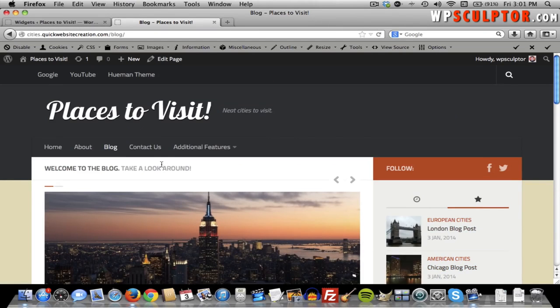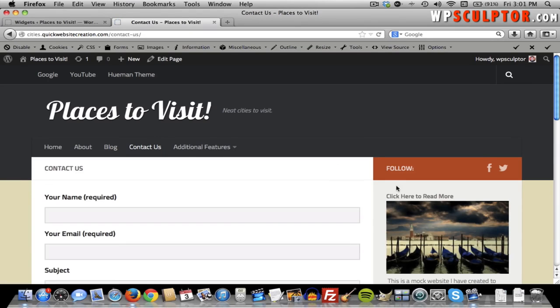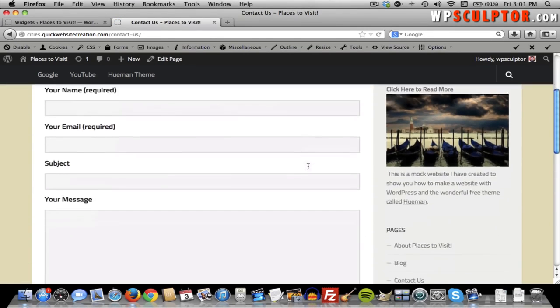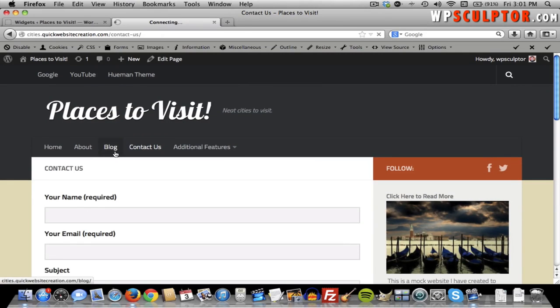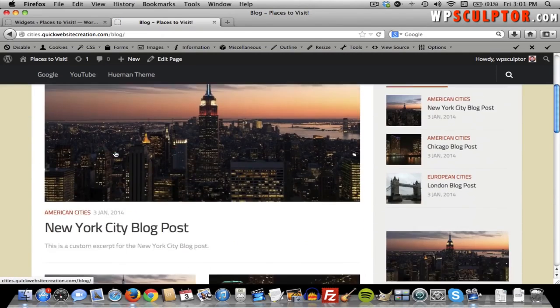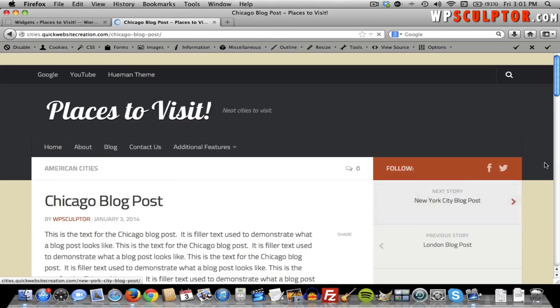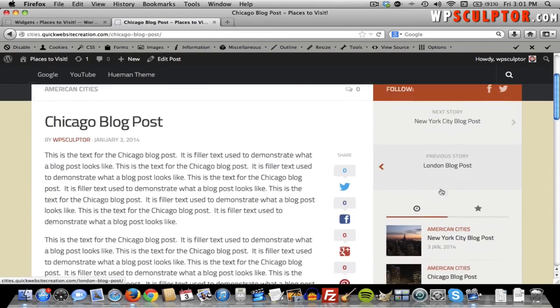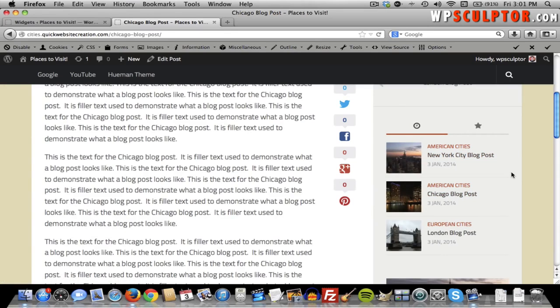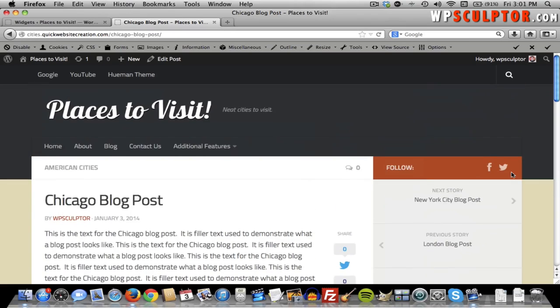Now if we go back to any other page, like our contact page for example, it's going to show the widgets that are in our primary widget area. And just to show you, if we go back to the blog and click on any individual post, it will also show the widgets in our secondary widget area, because we assigned the secondary widgets to show up for the blog posts pages and the blog page.